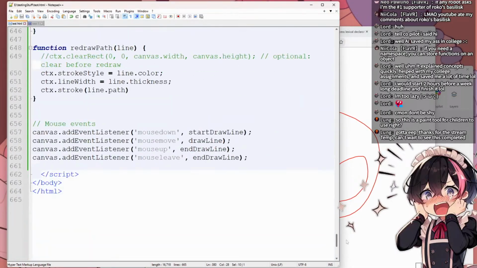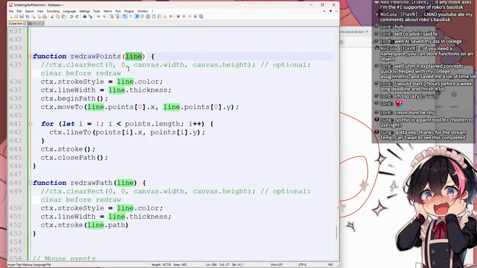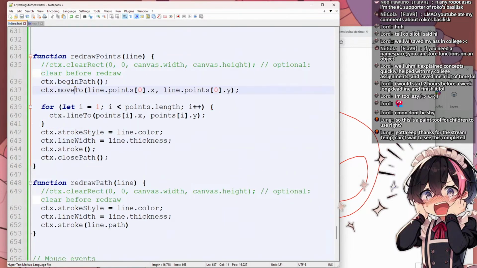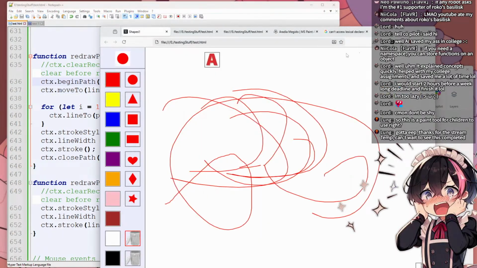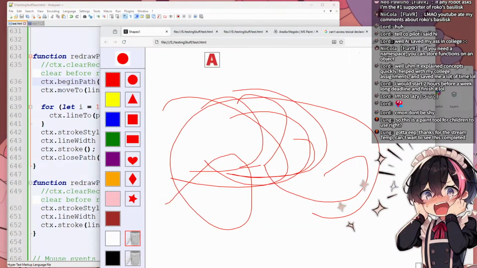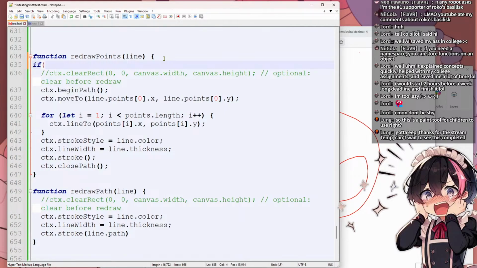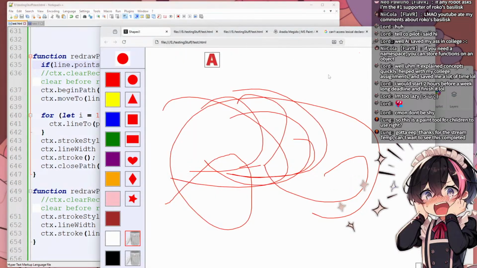Line, stroke style, oh. Move to, lines 0.0. Is it crashing because there aren't any points? That's probably it. I deleted that line from the original thing. I guess it was necessary.